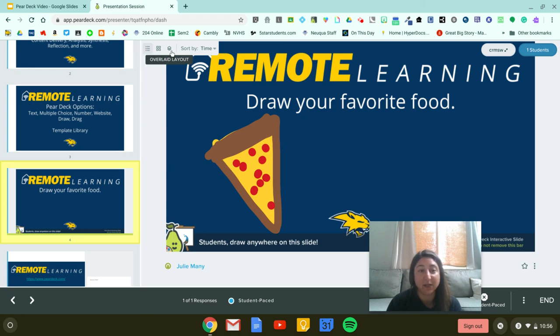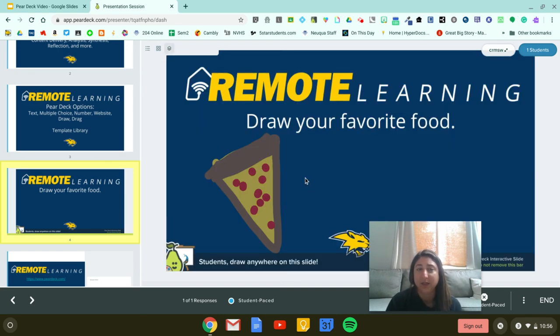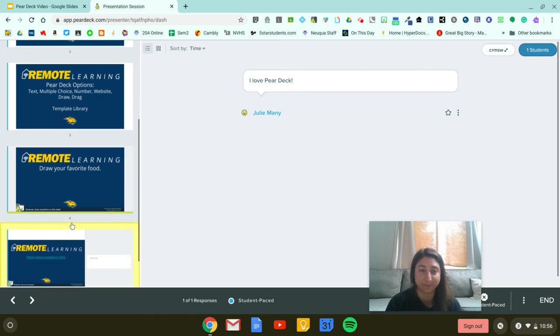Up at the top here, there's different ways you can sort your answers. So this layout is going to show you them all in a big slide like this. If I hit grid layout, it's going to show me all my answers as a smaller thumbnail. You can also overlay. So depending on what you were doing, if they had to draw something, or maybe this would be good for a draggable one where they're supposed to all drag to the same place, this will actually overlay every single answer. So it can get kind of crazy. But again, you can flip through and see this was a text response.